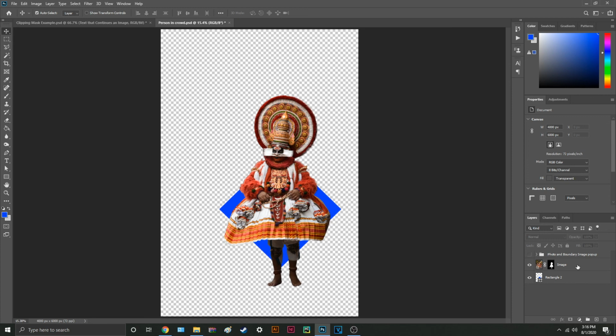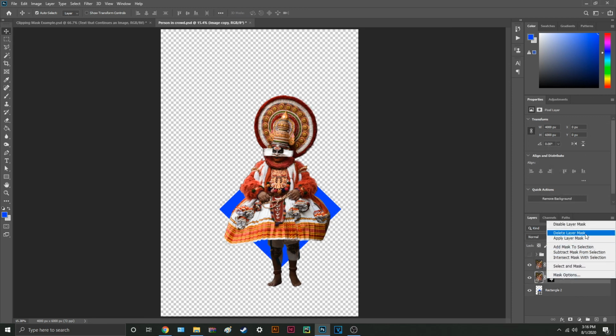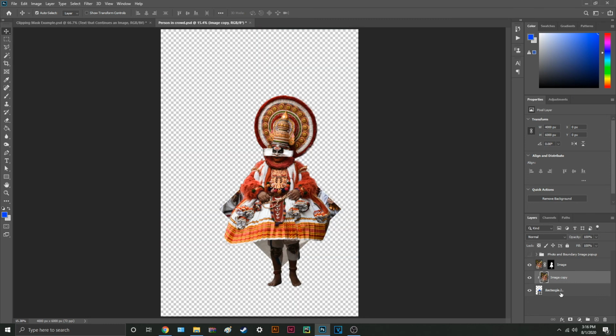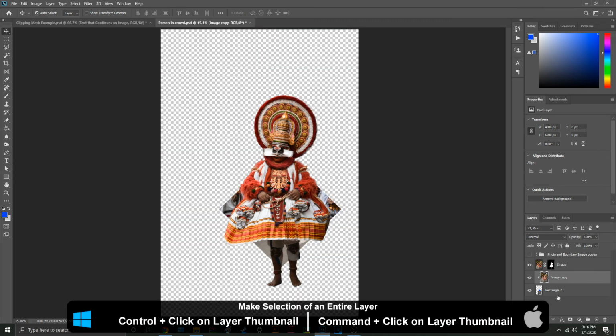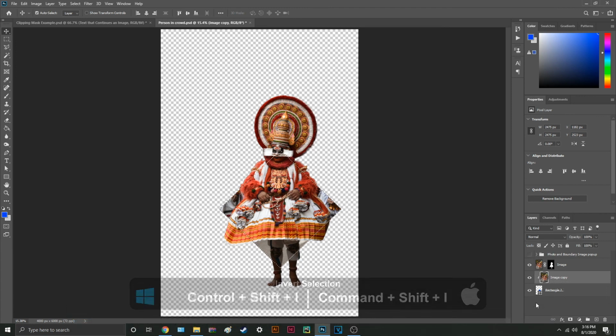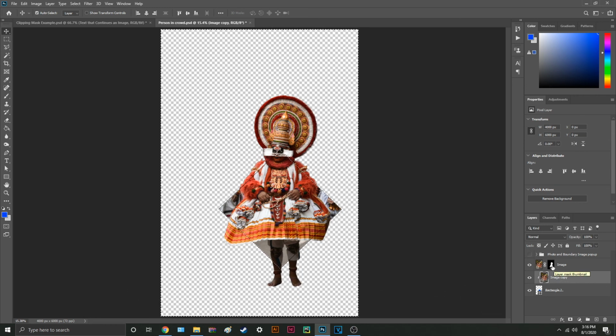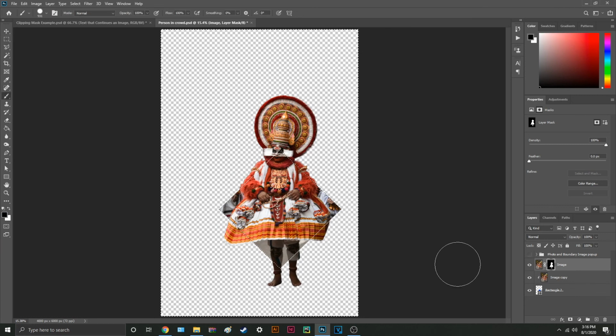Now make a copy of your cutout image, drag it down, delete the layer mask, and clip that background layer to your boundary layer. Make a selection of the boundary layer by holding Ctrl or Command and clicking that layer's thumbnail. Invert that selection by pressing Ctrl-Shift-I or Command-Shift-I. Click on your cutout layer's layer mask, and with the brush tool and black as your foreground color, brush over the area below the boundary layer.